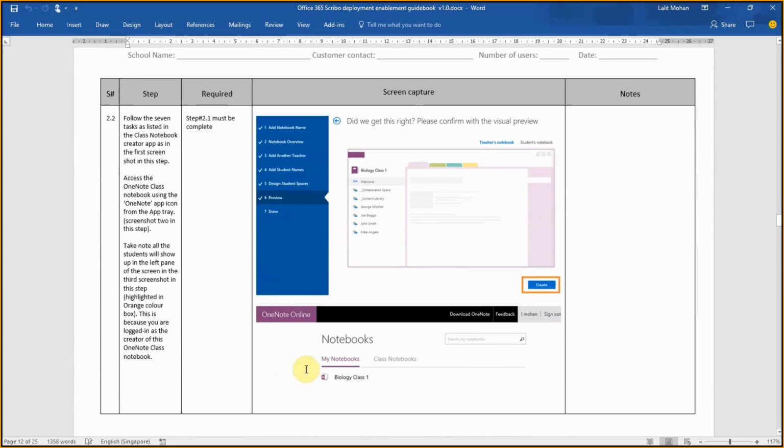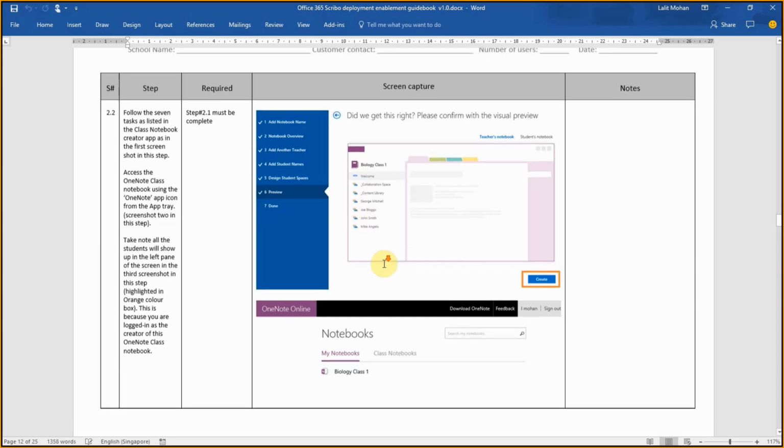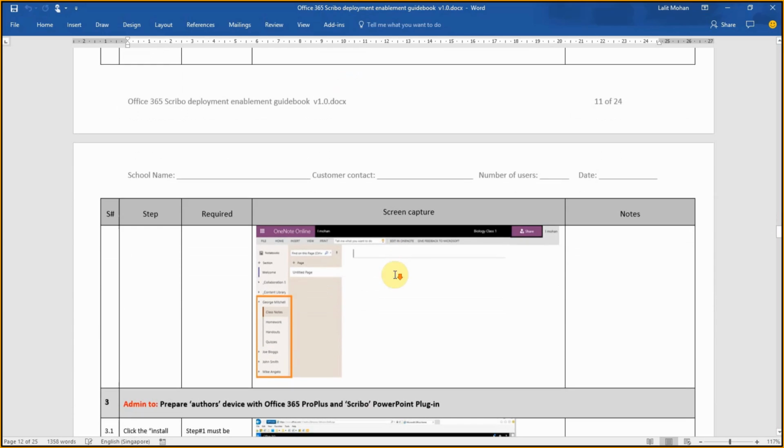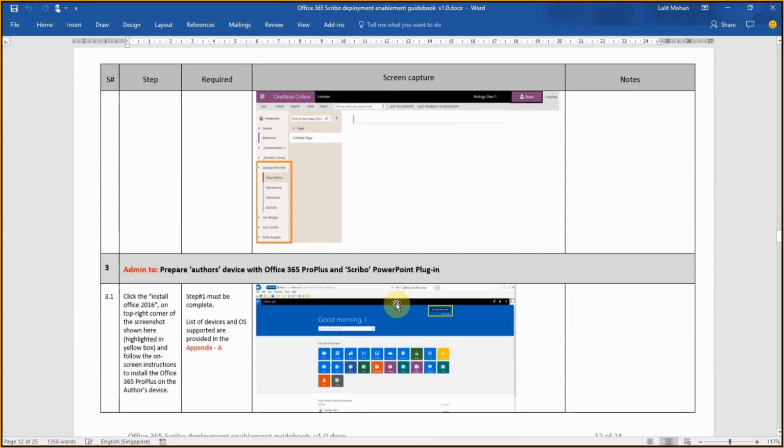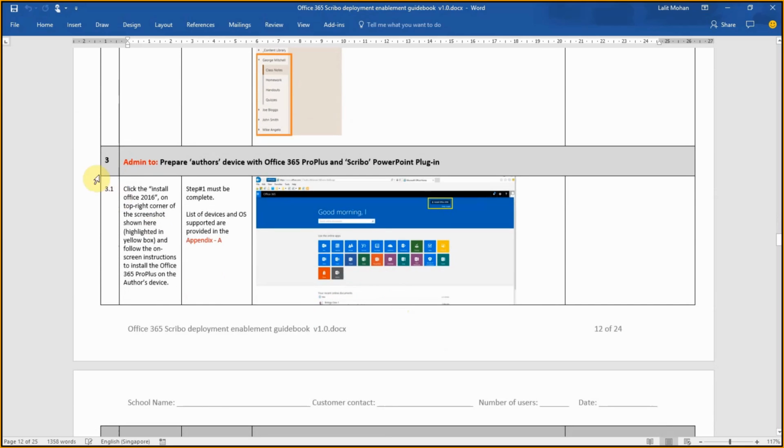Here, see the OneNote is created, and here you can see the name of the students: George Mitchell, Joe Bloggs, John Smith, Mike. You can see that here, right? Where I'm moving the mouse. So this step basically creates the OneNote for all the students called Biology Class 1. That's the one we were using in demo as well, correct? Now, once that is done, I'm just highlighting and showing here that everybody has their own sections. Once that is done, we come to step number 3.